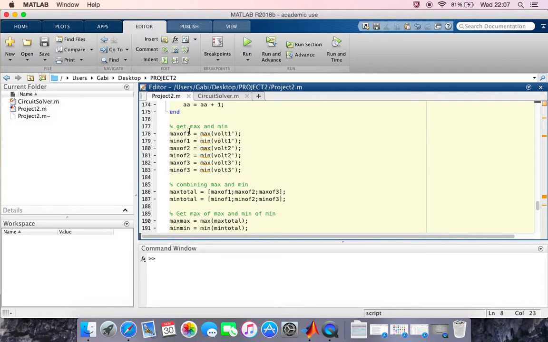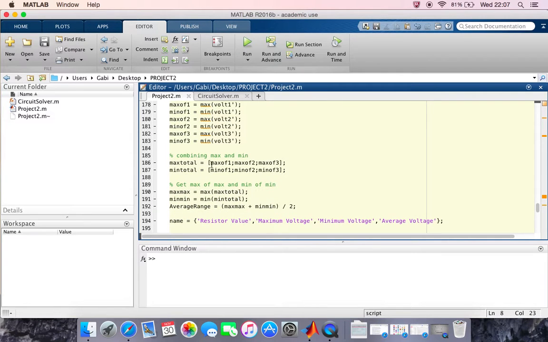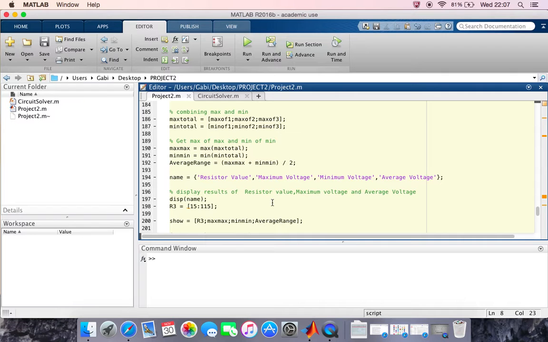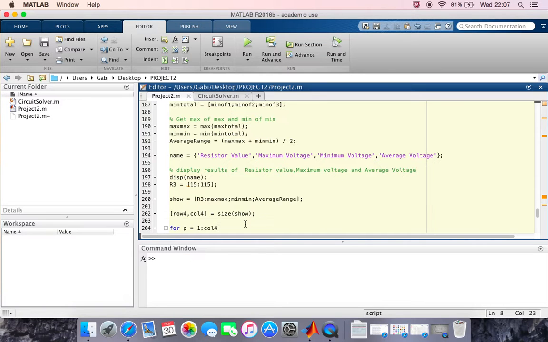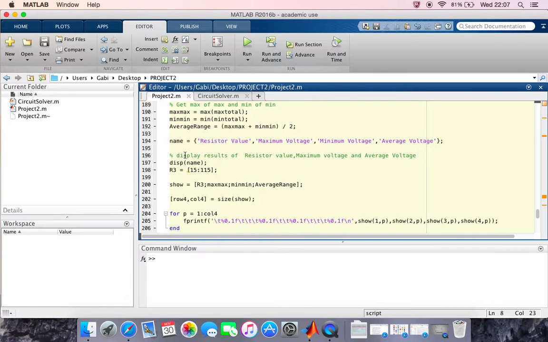And here getting the maximum and minimum, combining the maximum and minimum again, getting the maximum and minimum, and this is the equation, the calculation we had to do. And this is how we set up to show the results. It's going to be on a column for each one of them, and all the results are going to be shown. And we'll display that on the command window.